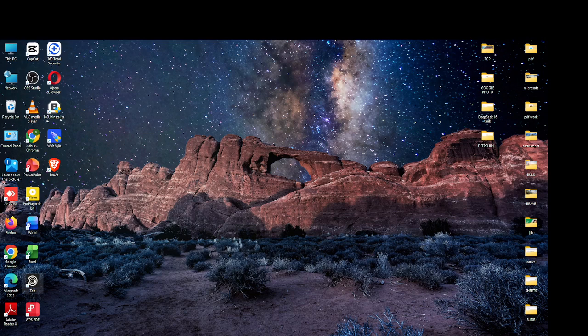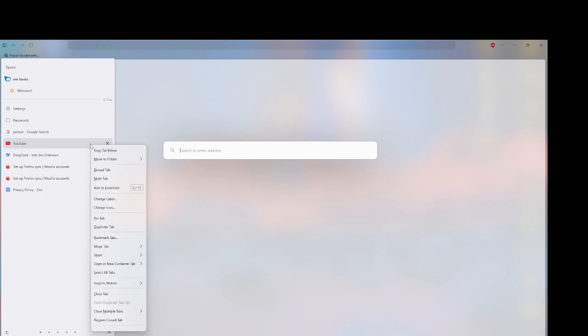In today's video, I'll show you how to pin tabs in Zen browser with this complete 2026 guide. Pinning tabs is a great way to keep your favorite websites, like YouTube, Gmail, or ChatGPT, always available and easy to access. First, open Zen browser and visit any website.